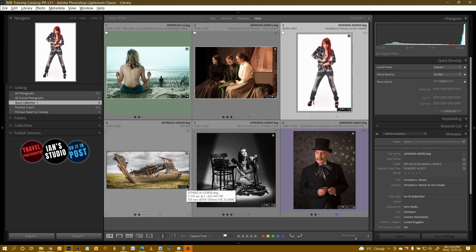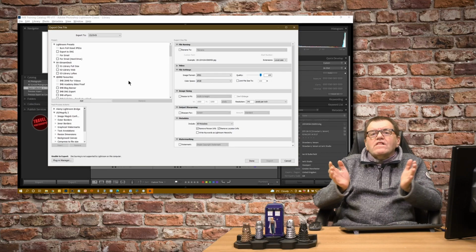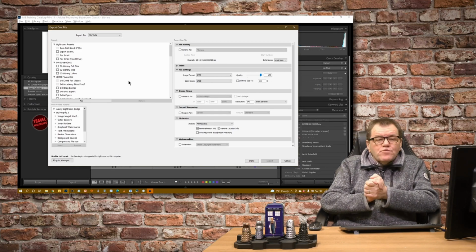So let's choose one of these images as an example. I'm going to work with the Strawberry Venom one. So I then hit Export. And what you will now see is you've got this panel of post-process actions, and underneath it you should have an LR-Mogrify 2 section. If necessary, expand that. And we'll talk about what all that's for in a moment. Right, let's work our way down the export options.